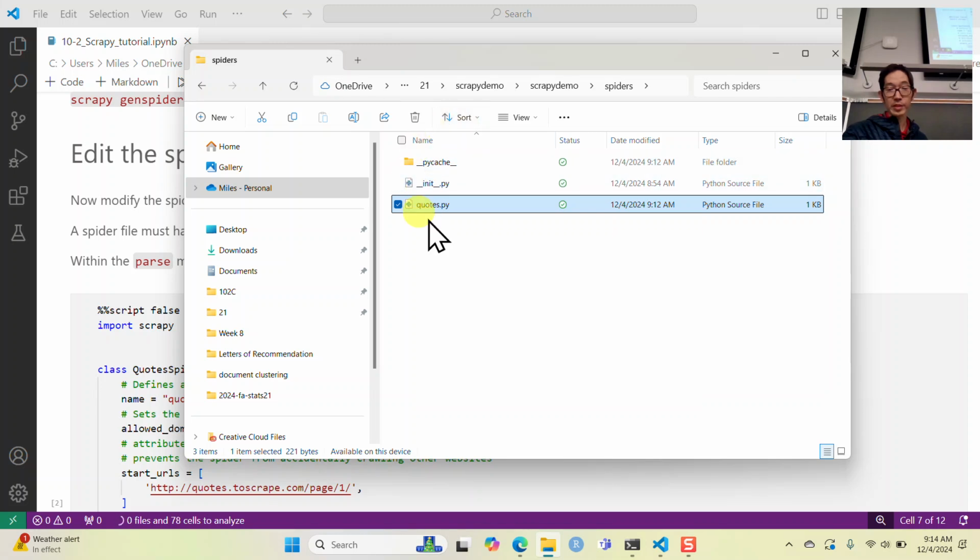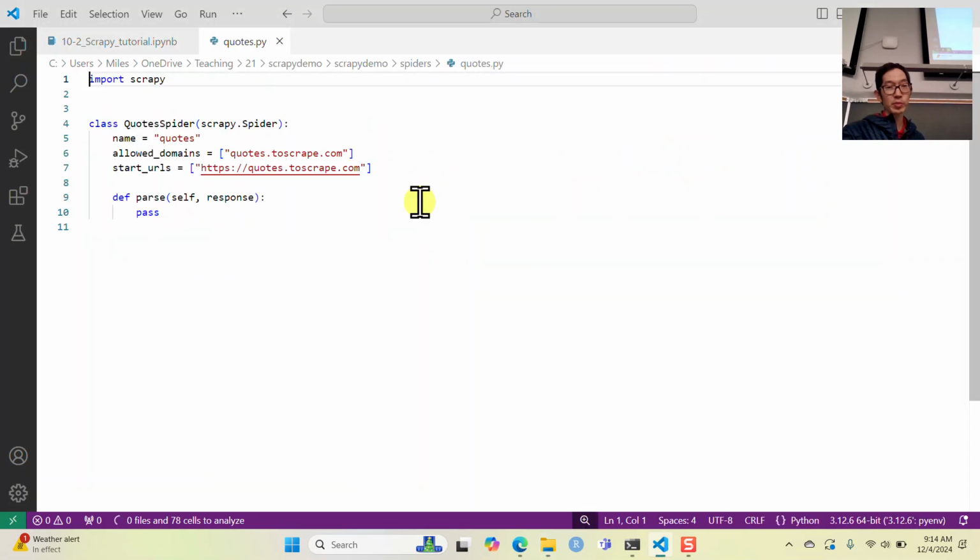So here we have it. I navigate into scrapey demo, spiders, and then I've got quotes.py. This is my quote spider. I'm going to open up this Python script, quotes.py, and this is the script that we have to modify, all right?